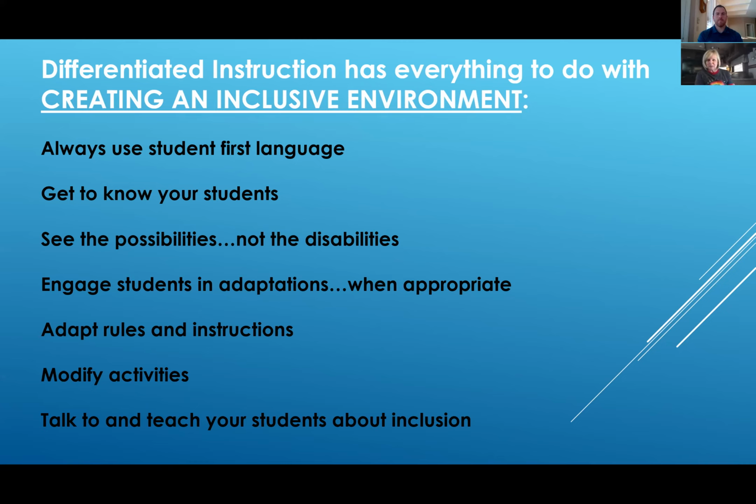Always use student first language, especially when you're working with students with disabilities. I don't have an autistic student. I have a student with autism. I don't have a wheelchair bound student. I have a student that uses a wheelchair. You always put that student first, and that's really important. It's a small shift that makes a huge impact.